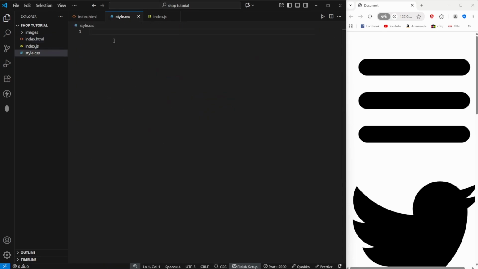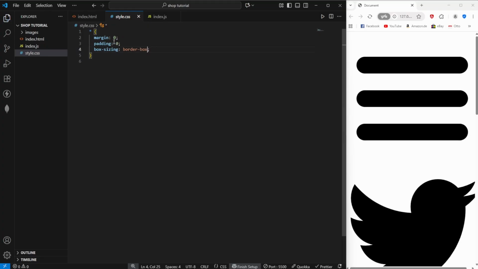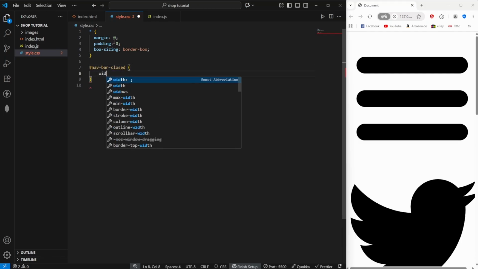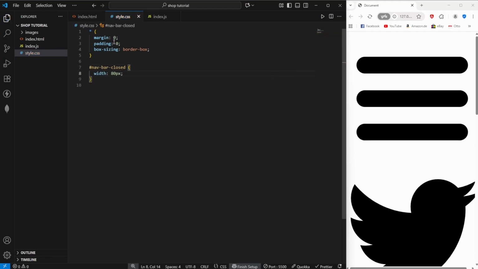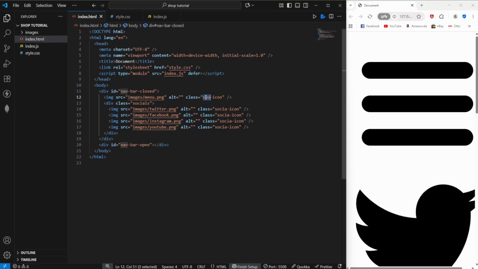So we're going to go into our style sheet. First of all, we are going to use the universal selector to say that we want to have a margin of 0, a padding of 0, a box sizing of border-box. And now we are going to target our navbar-closed. This one will have a width of 80 pixels, for example, a padding of maybe 20 pixels in every single direction. And now we obviously have to style our icons.